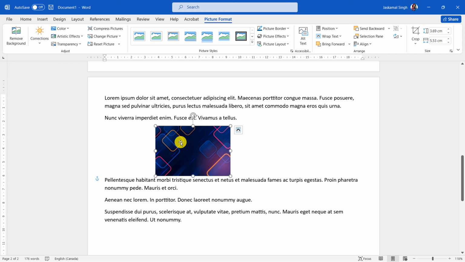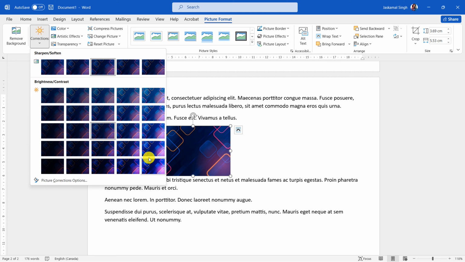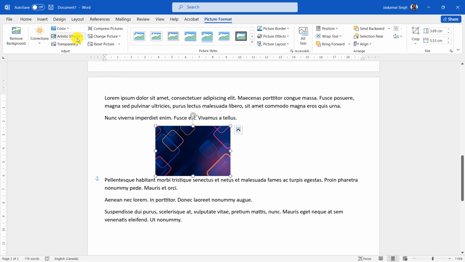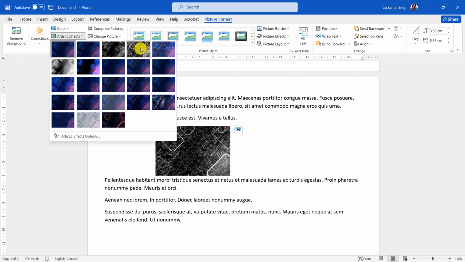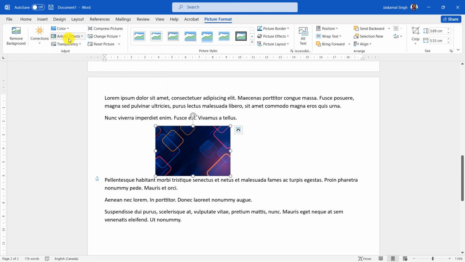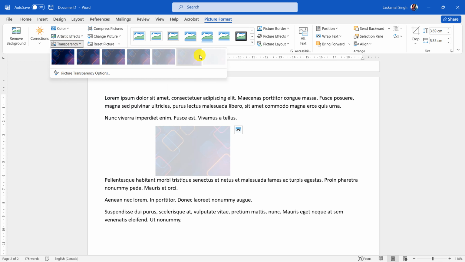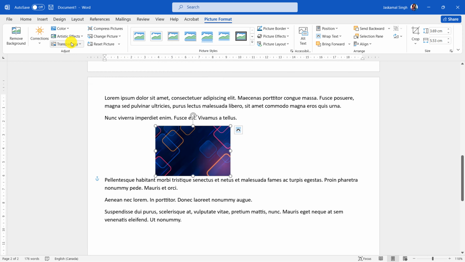Now you also have another wrapping and the style section here as well. You can always remove its background, make any corrections you prefer in whatever manner you like. Color, effects, if you want to add an effect, transparency of the image, how much visible you want your picture to look. You can compress, you can change the picture, or reset the picture if you have a specific size or the settings that you want it to go back to.